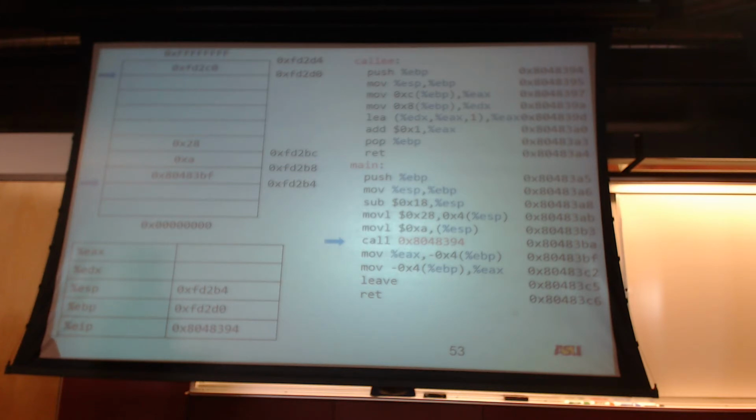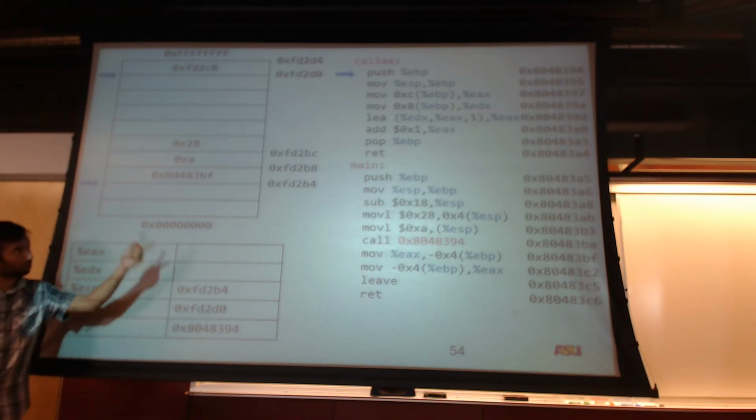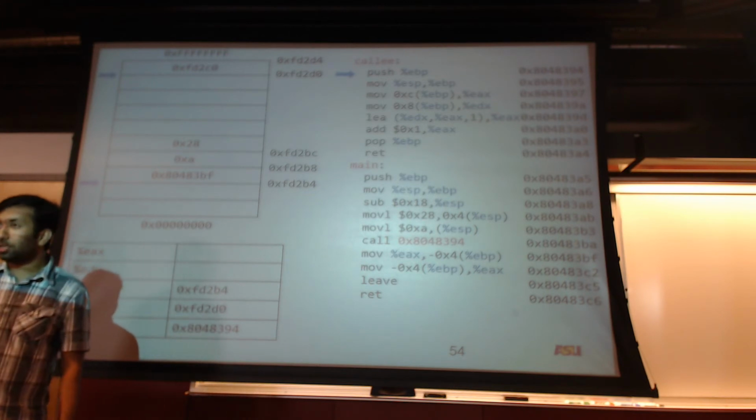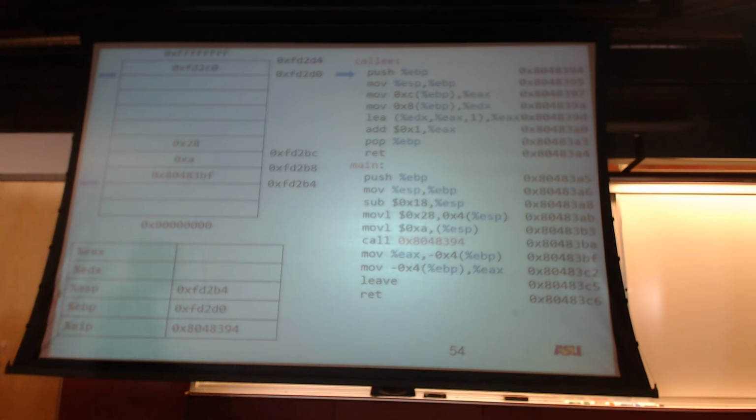So a lot of things call did. We are not done yet with call. The next thing call does is that it takes that program counter and puts it there. Why does it do that? Because the instruction pointer is there. So these are all the things that call does.